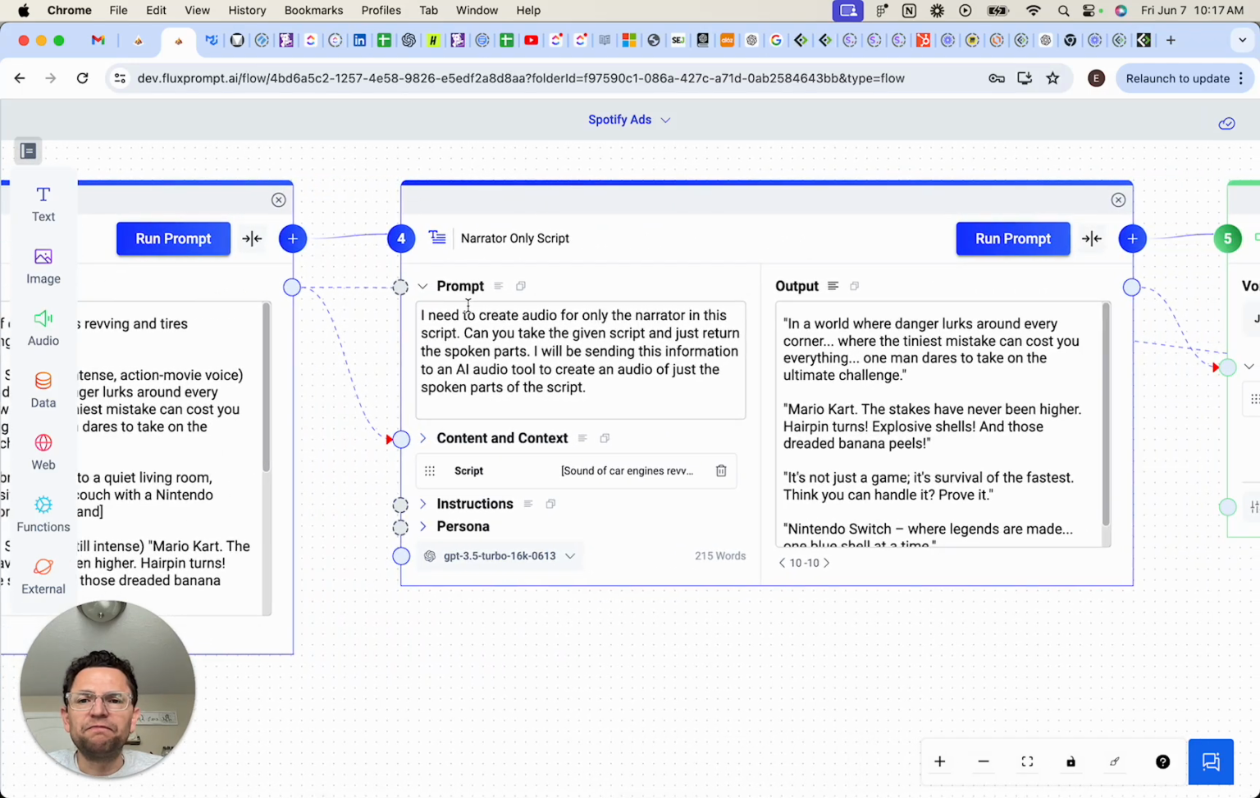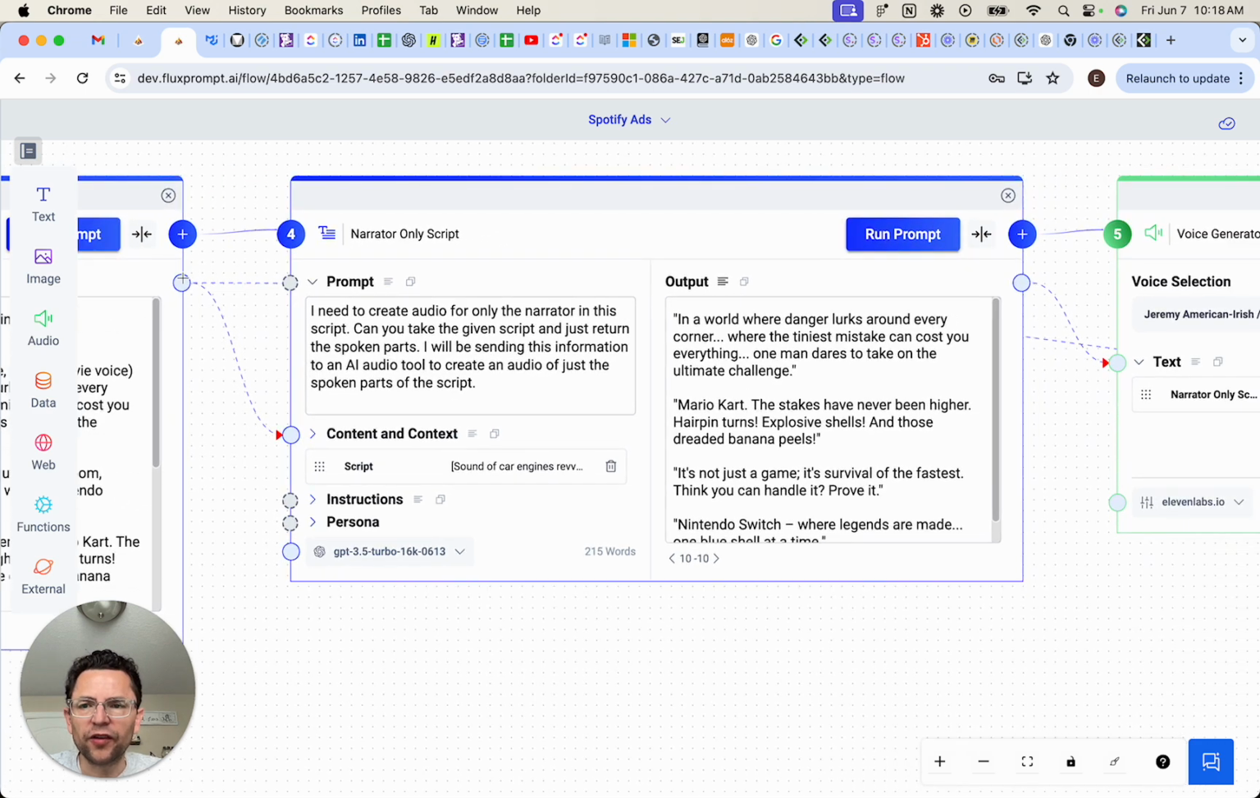So what I did is I used another AI node to help me strip out all of that stuff. I said, look, take this script and take out all of the unneeded things. Make sure that it's just the speaking parts, essentially. And of course, I connected the script in here so it had the right context. If you don't connect the script, you'll get a message that says, "Hey, I'd love to help you, but I don't have a script," right?